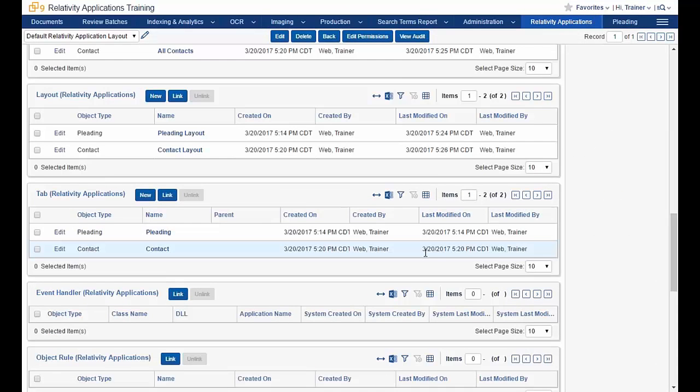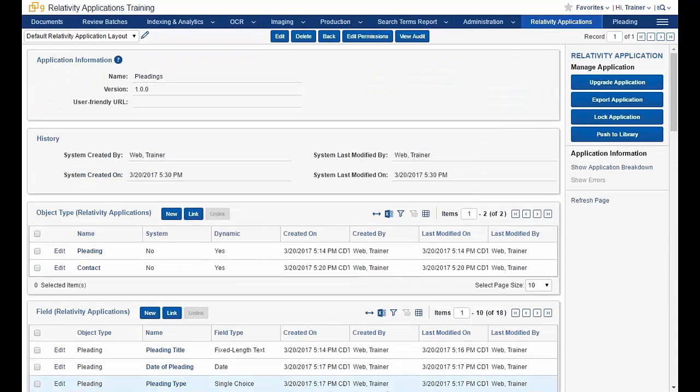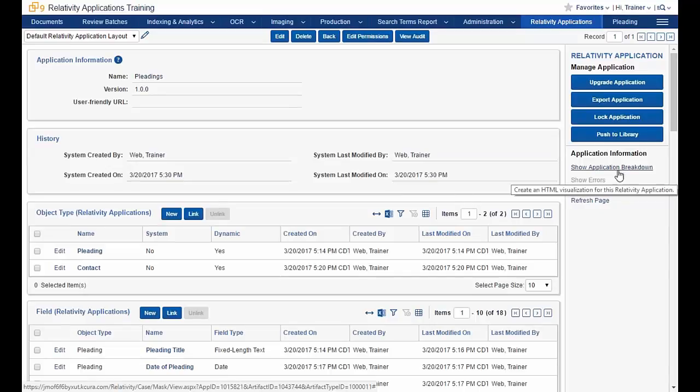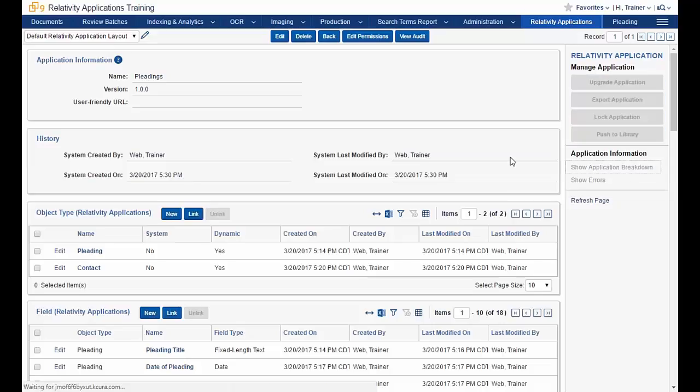We have now successfully added everything we need for our application. As you can see by looking at the buttons on the application console, we're also ready to export our application. The Show Application Breakdown link is also available now. This functionality allows you to view the application broken down into a concise visual representation displaying all the pertinent information. So I'll go ahead and click on that.